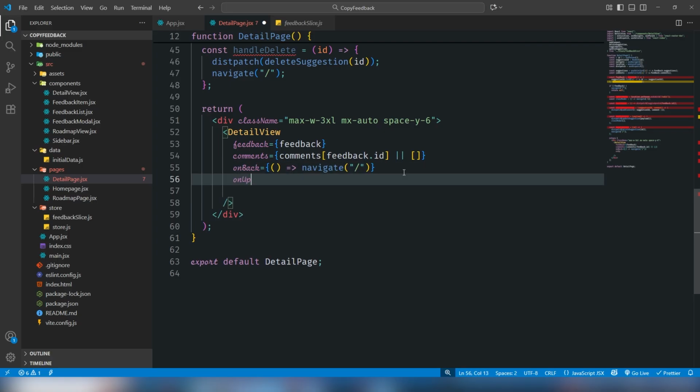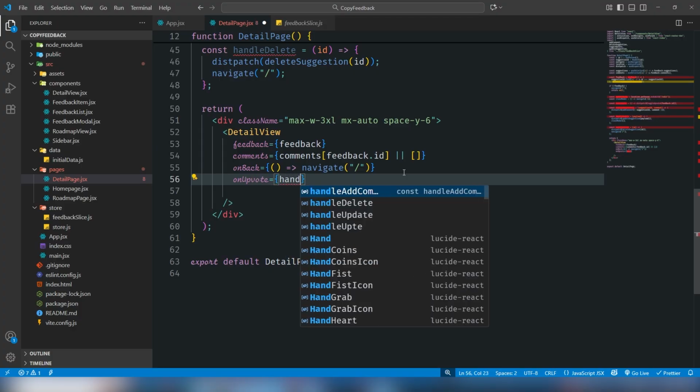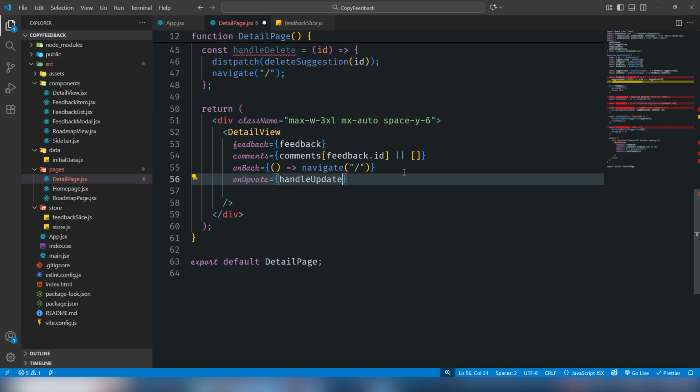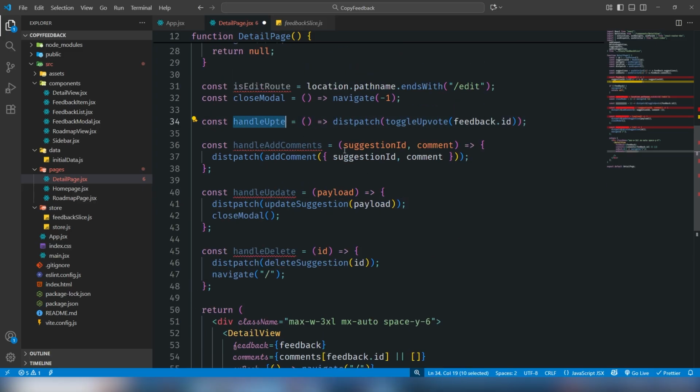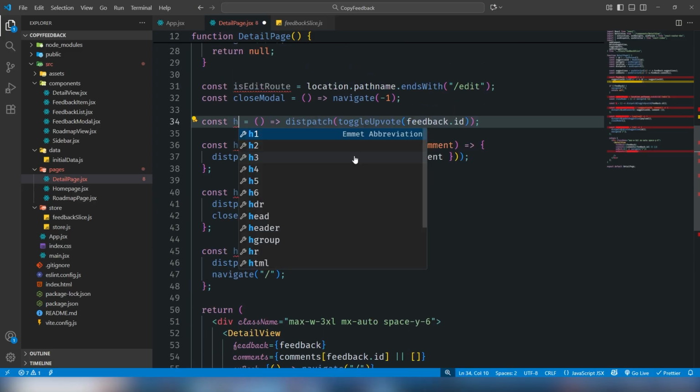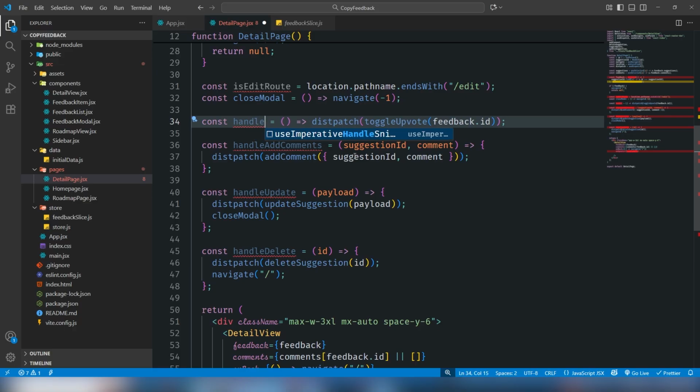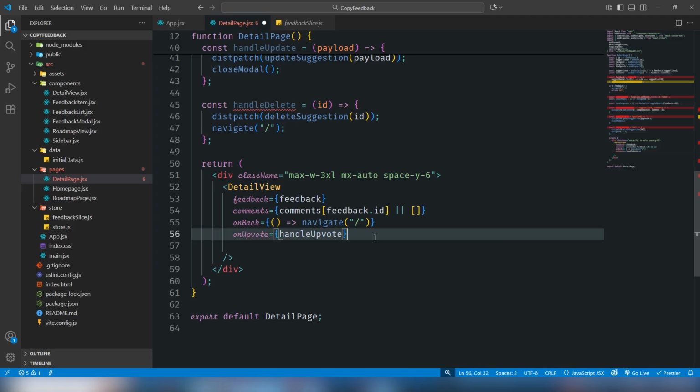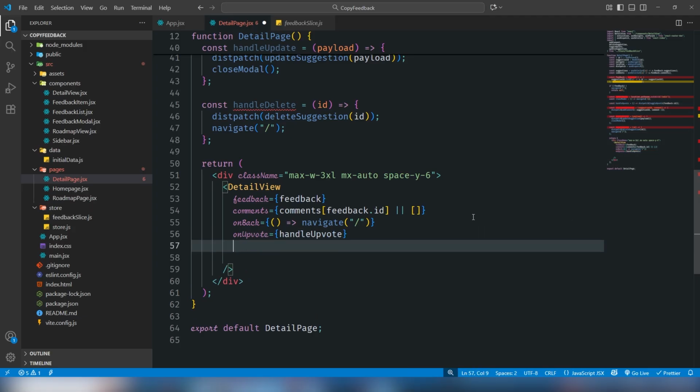Then I need to use upvote and just use handleUpvote. What is the name? handleUpvote. It is a readable name, guys. Just passing it on there. And the next one is onOpenEditing.